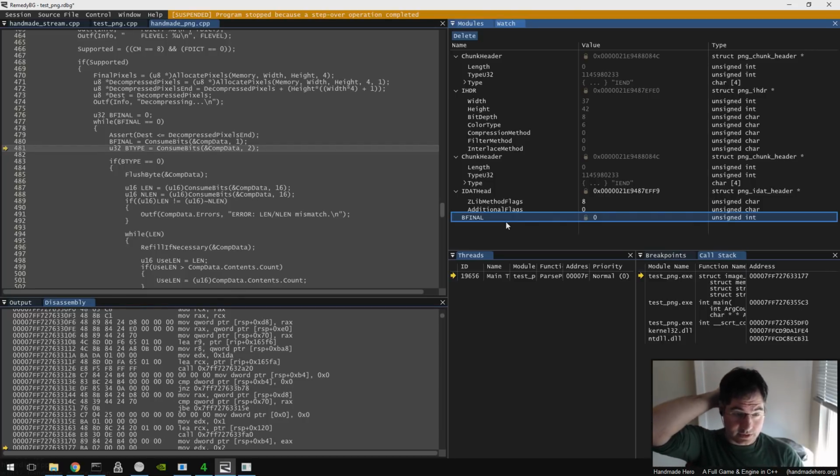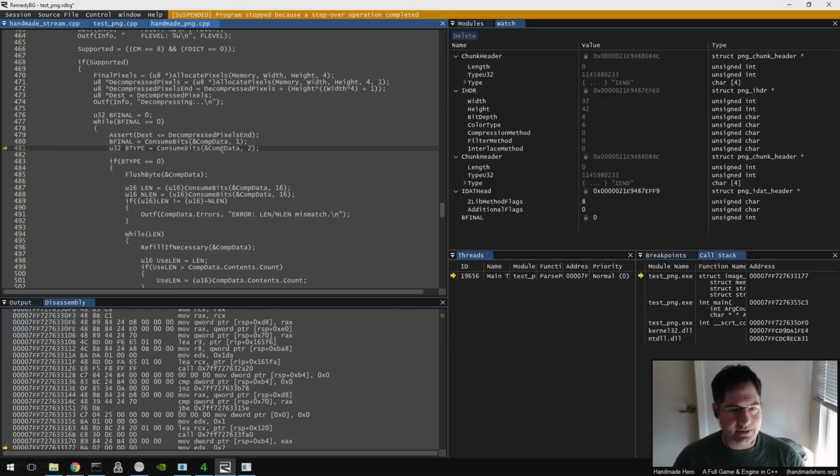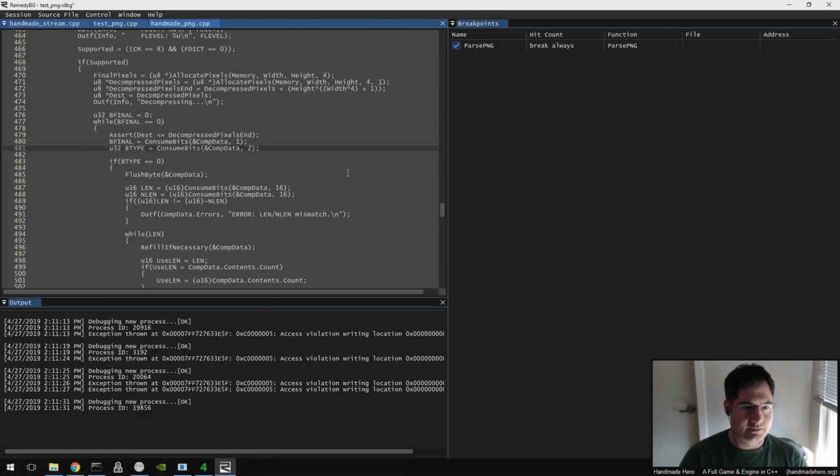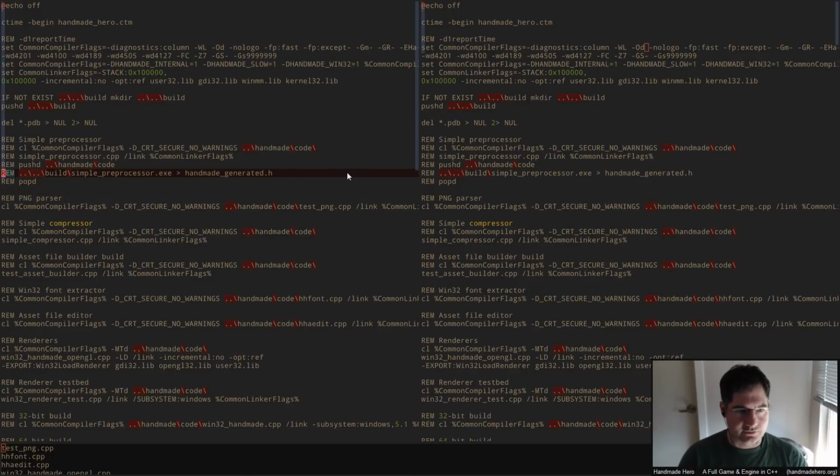I wanted it to be 1, so I guess that's a screw up. So that's the first thing we need to go fix. And then we're going to consume btype. I think I forgot to write that entirely. So let's go fix that.